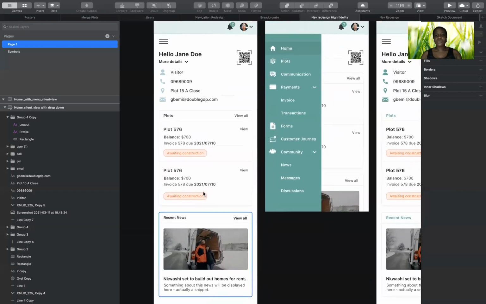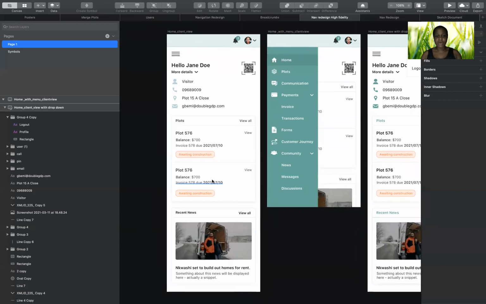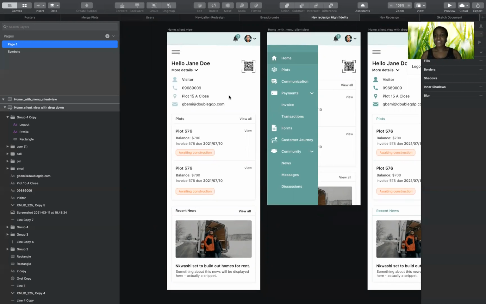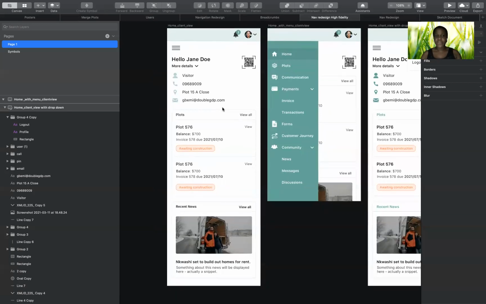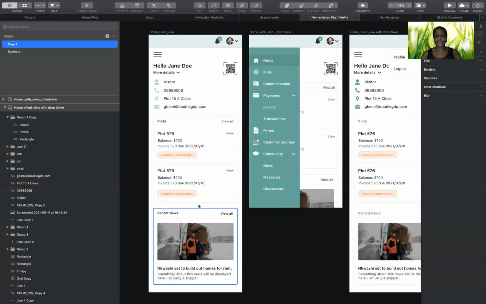Coming to this, when you look at this client's view page now, you can tell that if I'm coming to the platform as a client, I can already see all the information that I most likely want to access just from glancing through the dashboard. I can already see my plots, I can already see payments that are going to be due, and I can already see recent news as well.